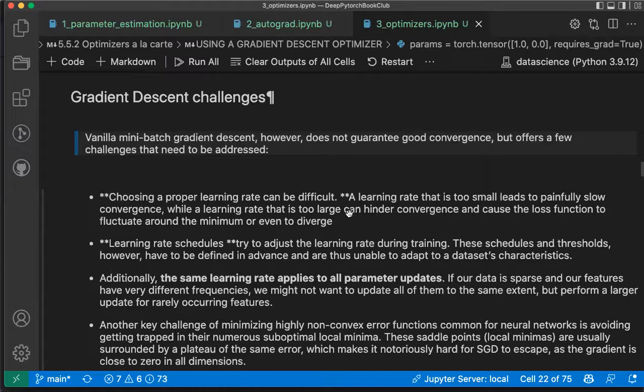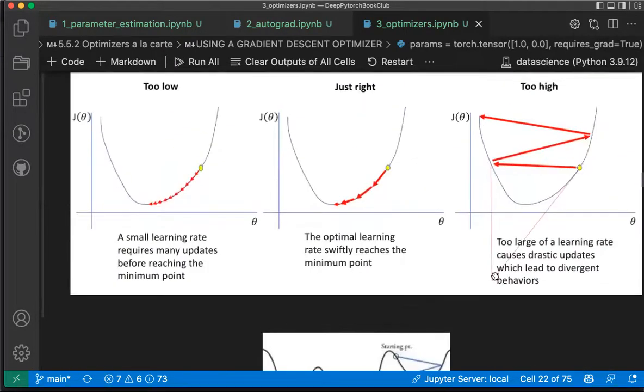You can see that a learning rate that is too large can hinder convergence and cause the loss function to fluctuate around the minimum or even diverge. You can see the loss function now can diverge here. Say this is your minimum. Can you see it diverging? So this is a bit difficult.